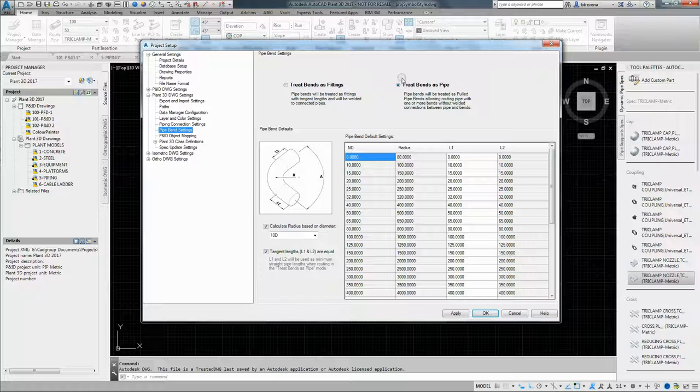Select this radio button. We can nominate the radius for the bends. So I'm just setting that here as 10 diameters. We can nominate the lead in, lead out lengths if it was going to be a fitting. And the lead in, lead out lengths by default are equivalent to the nominal diameter of the pipe. So I've checked this radio button saying I want to treat bends as pipe.